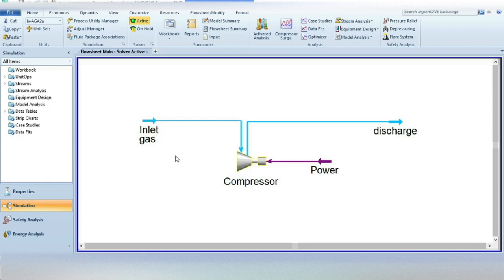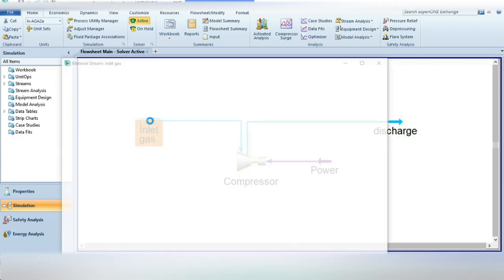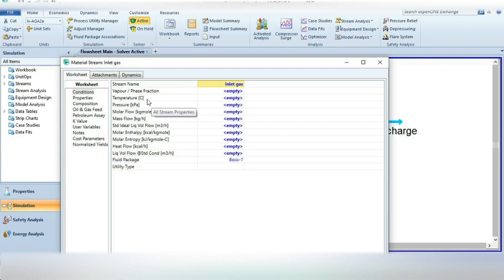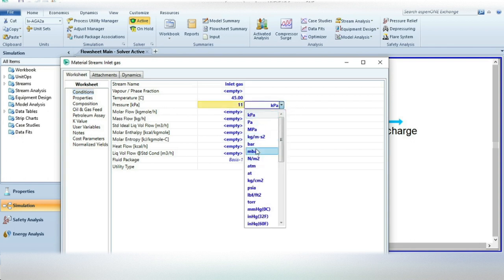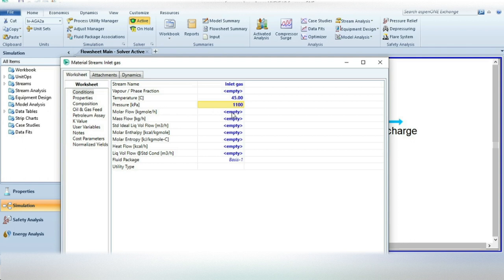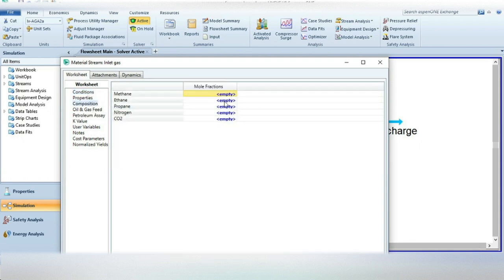The first thing is to go to this inlet gas stream, double click on it, and put the inlet conditions that are given in the problem statement. You know that the temperature of the inlet gas was 45 degrees C, and the inlet pressure was 11 bar. From this drop down menu select bar, and the molar flow rate was 3200. So 3200.